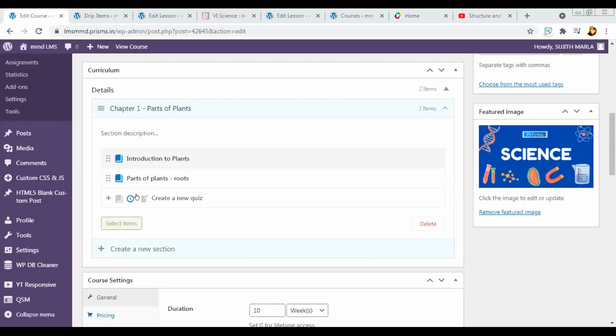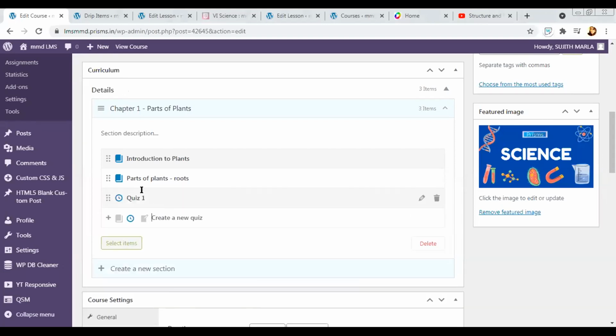Okay. So the second part is the quiz. For the quiz, you have to select the quiz icon and type in, let's say, quiz 1, I can name that, and press enter. Just type in the title, select the quiz clock icon, type in the title, press enter, and then go to edit item.